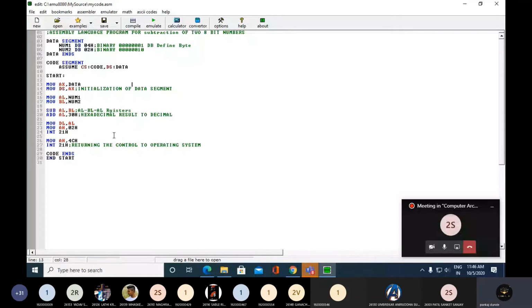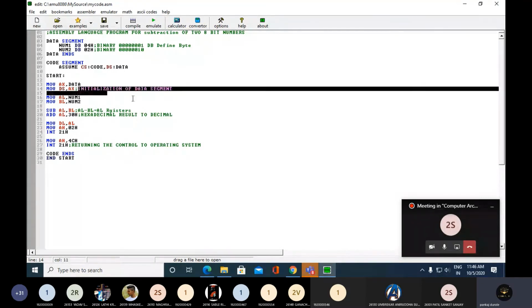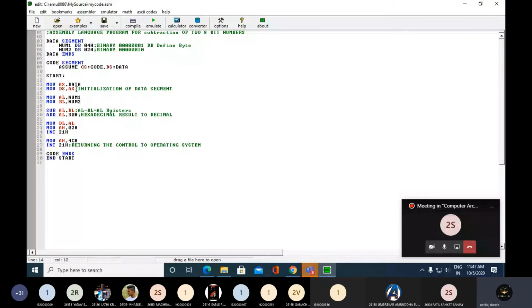Now, in every program, you need to initialize the data segment first. Why do we need to initialize the data segment? It is because the data which we are taking in the data segment, we need to utilize in the code segment. So we are initializing the data segment. What happens because of the initialization? We are in a position to use that data in the code segment.